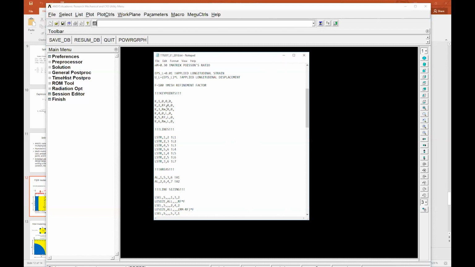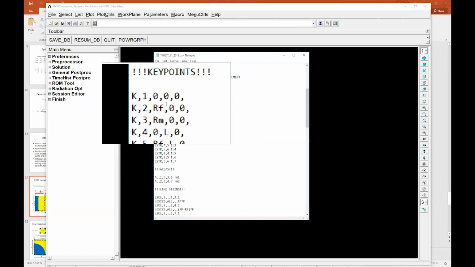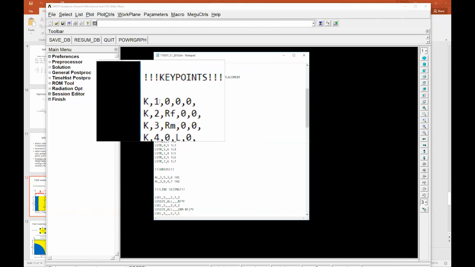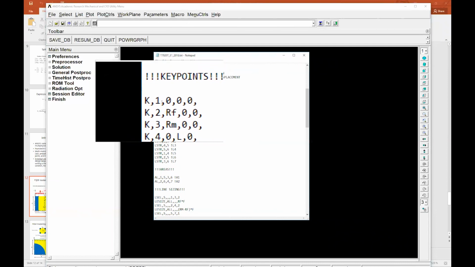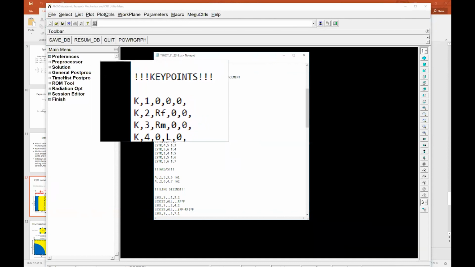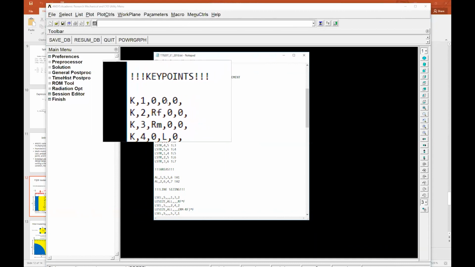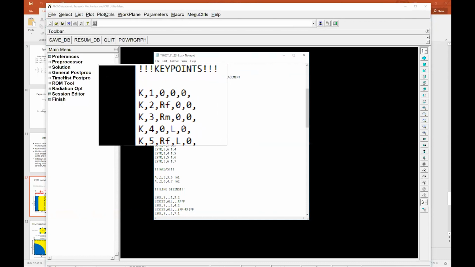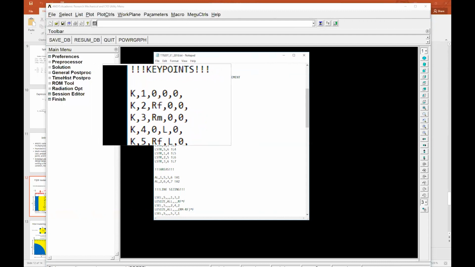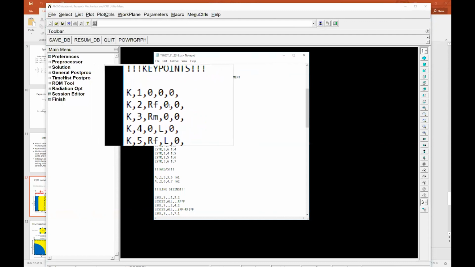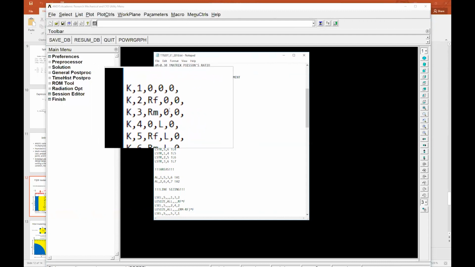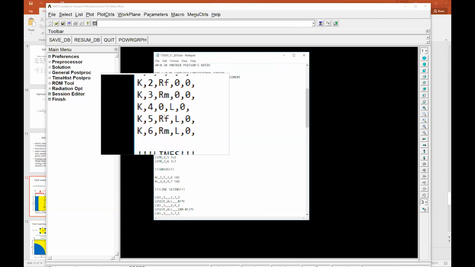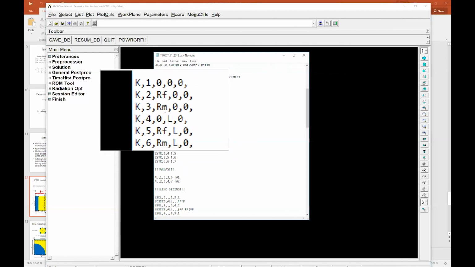So going back to this key point creation stage here, we see that we create key point 1 located at X, Y, Z coordinates equal to 0. And then we have key point 2, where the X coordinate is RF, the Y coordinate is 0 and the Z coordinate is 0. Well, all the Z coordinates will be 0 because we have a 2D model. So we only have X and Y coordinates, which are non-zero sometimes.